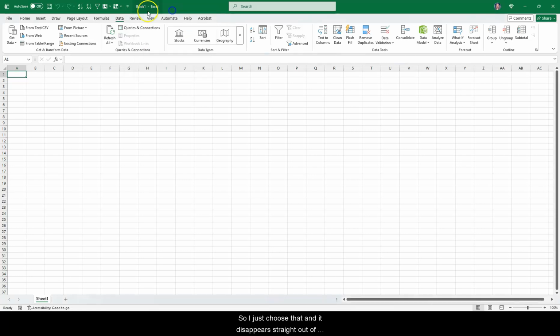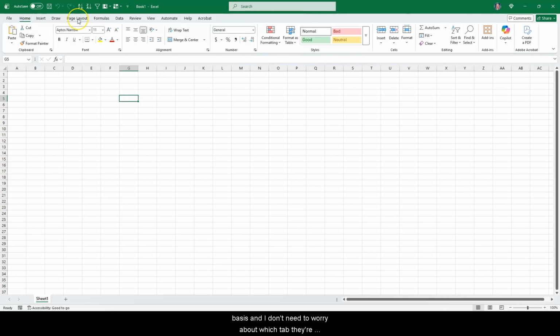So I just choose that and it disappears straight out of that menu for me. So this is now going to give me really quick direct access to these features that I'm using in Excel on a regular basis, and I don't need to worry about which tab they're located in to go find them every single time. Now you can move these around, you can change the order of them.